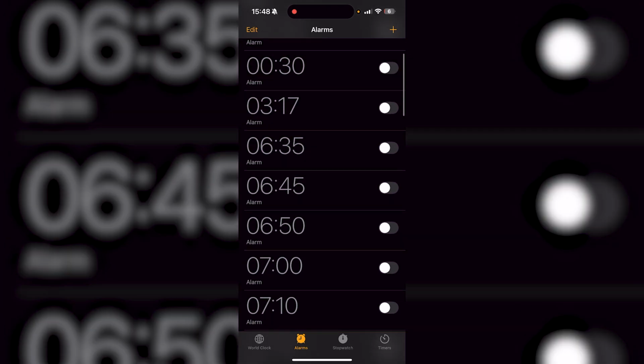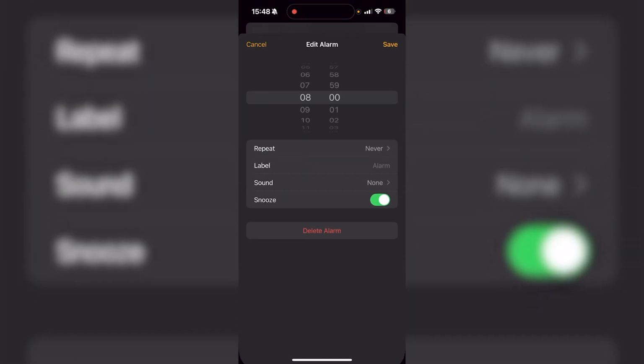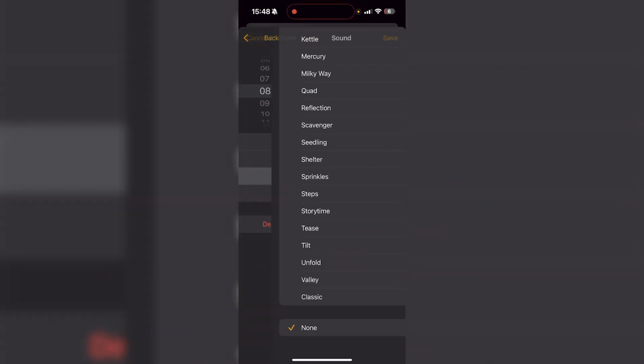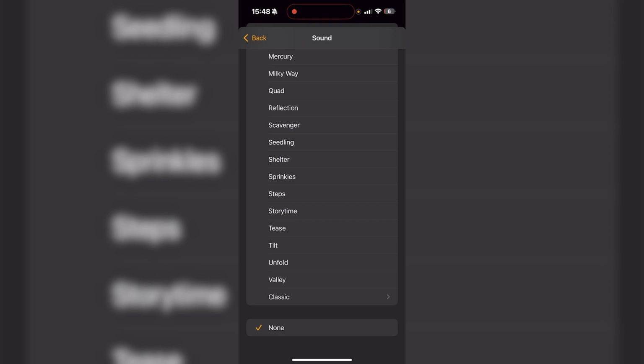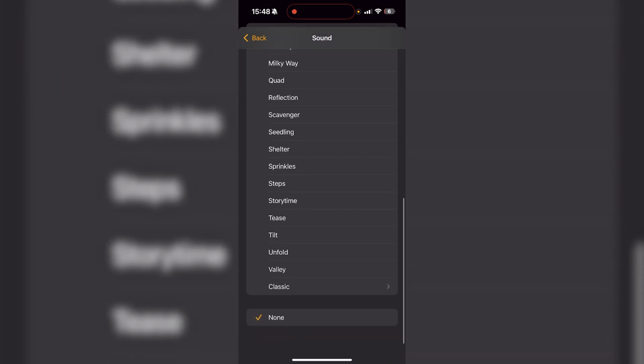So the first thing I want you to do, once you're in your alarm section, is go over to the time that you want, just click on it, and then make sure that you definitely have a sound enabled. The reason I say this is because certain times when you enable them, they might not even have a sound, but another time that's 15 minutes later might actually have the sound. So you want to make sure that you have the radio sound, which is the default one, or you can have any of these other ones.